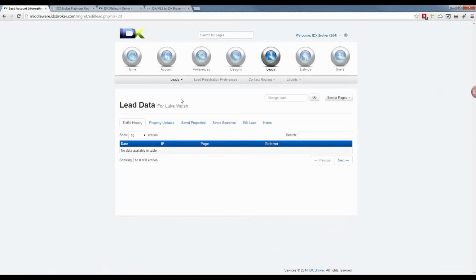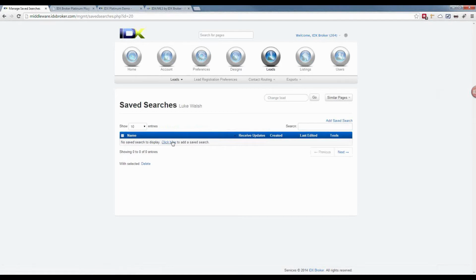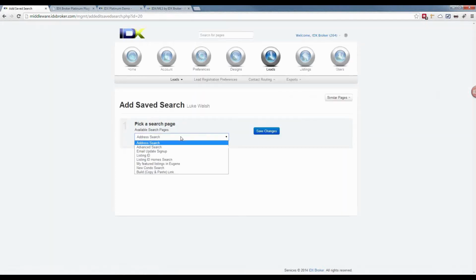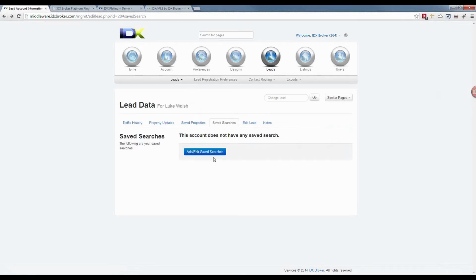Let's go back here. So if I go to lead info, and I don't have any on my own lead information here, but it would show you your traffic history, property updates, saved properties. You can save properties for your leads. You can save searches. So you can create a new saved search that's based on any page, and then assign that saved search to a lead, and then that person will get email updates whenever new listings hit that criteria.